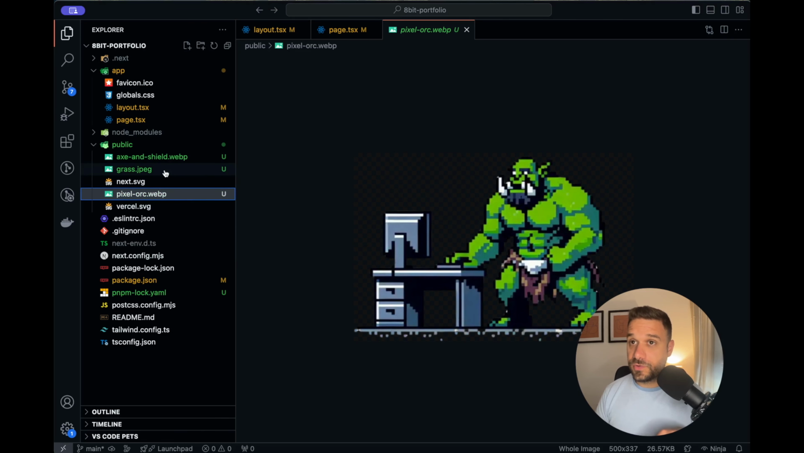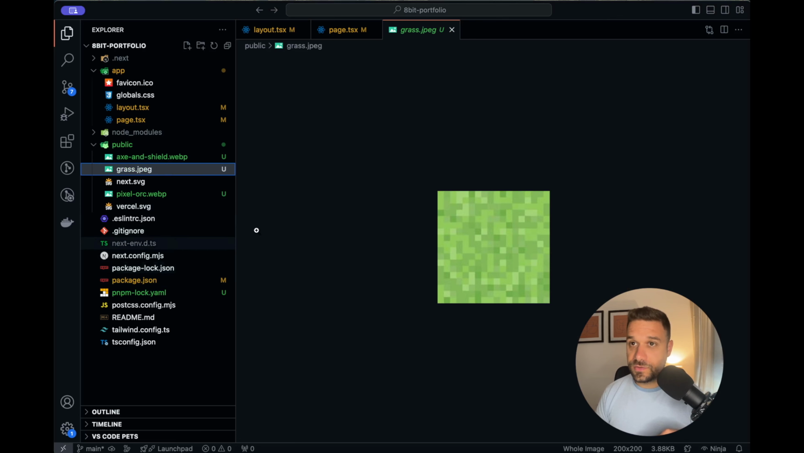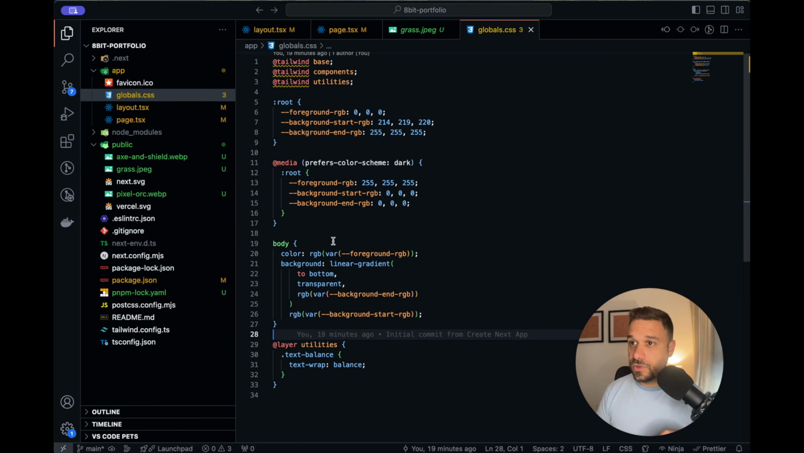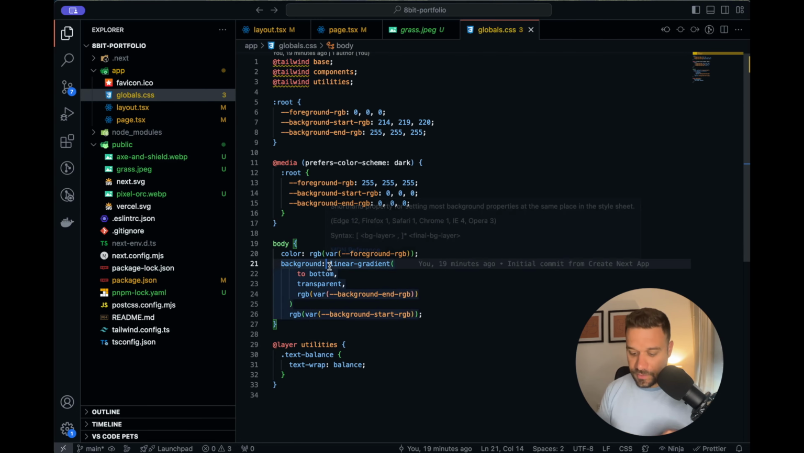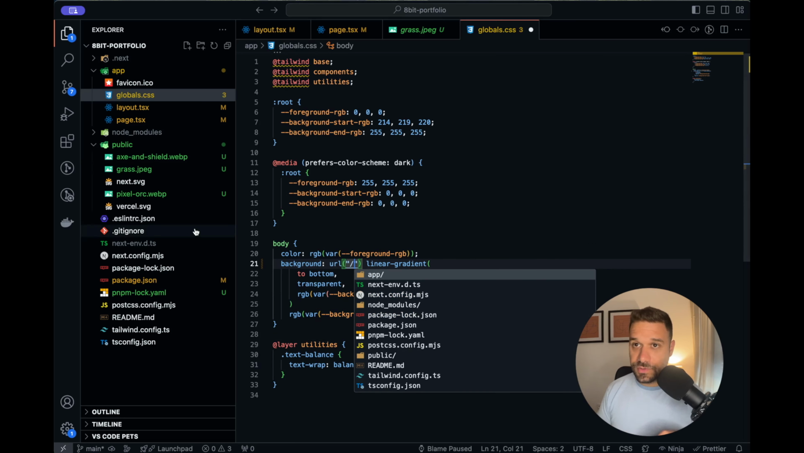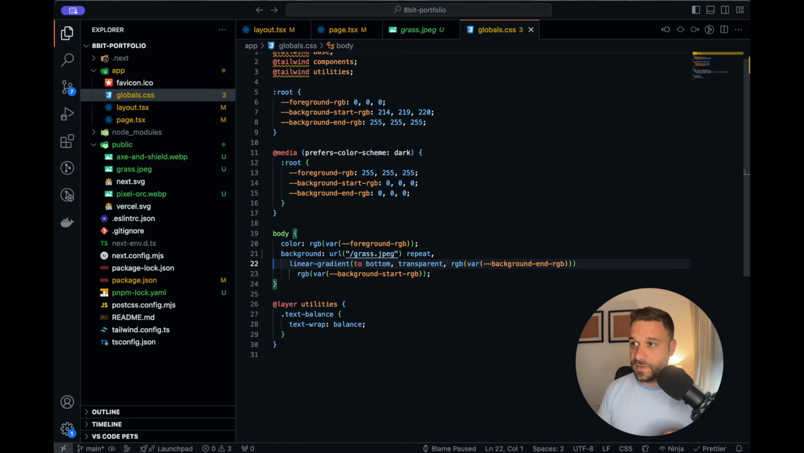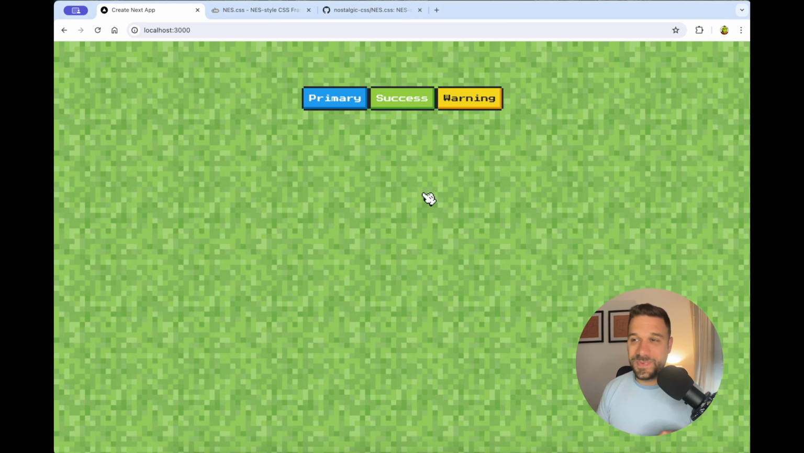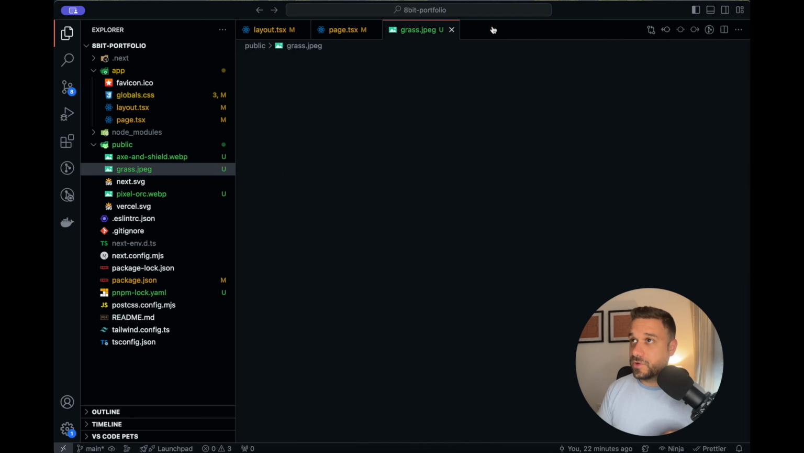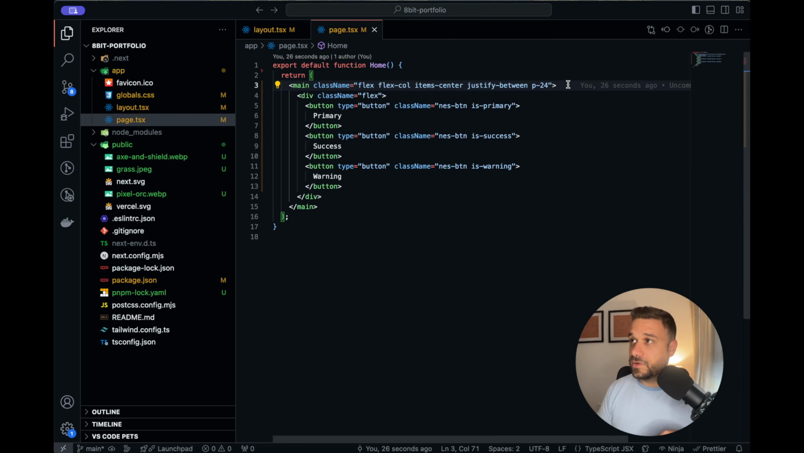And the first thing I'm going to do is to put this grass to our background. So I'm going to globals.css, and here in the background I'm going to put url. So that one is in our public folder, so it's going to be just a slash and then grass.jpg. And it's going to be on repeat, and we can put this linear gradient to be next. So now we have our pixely background. Now already it's Super Mario style. Now let's create our hero section. So here I'm going to close global CSS and grass. I think we're not going to need it anymore.